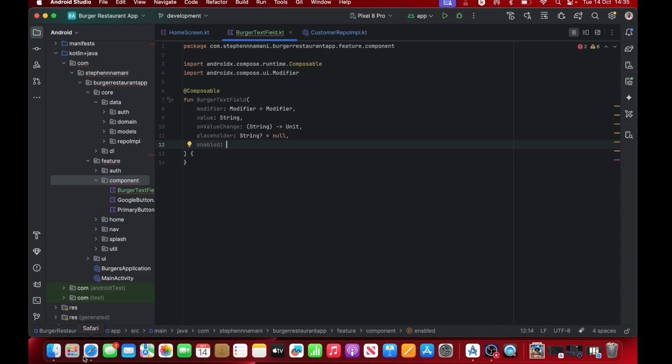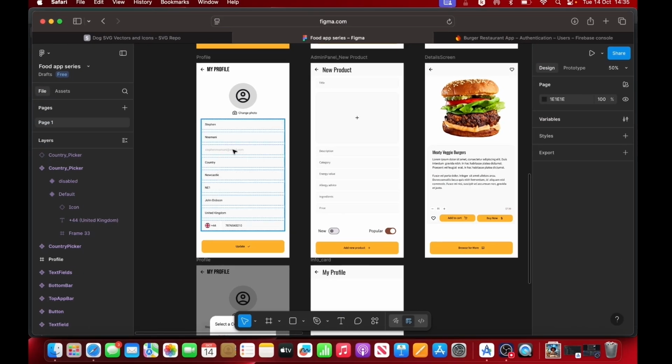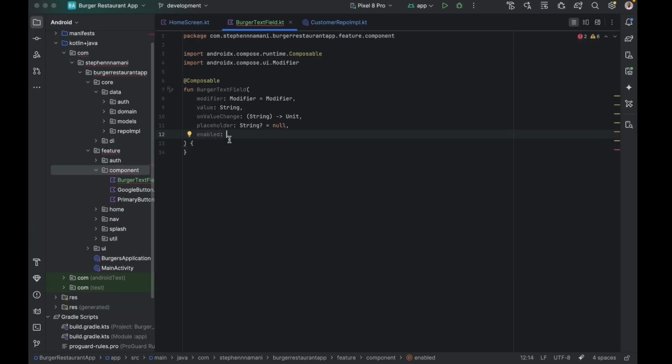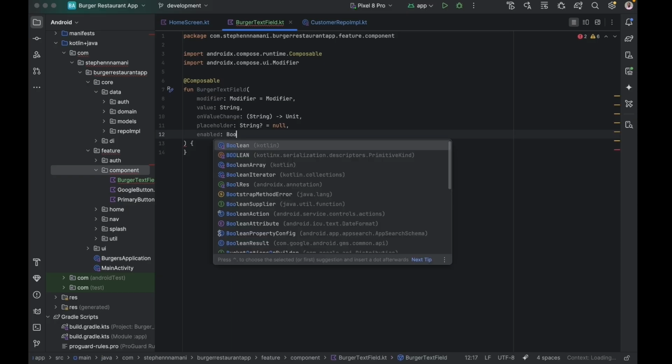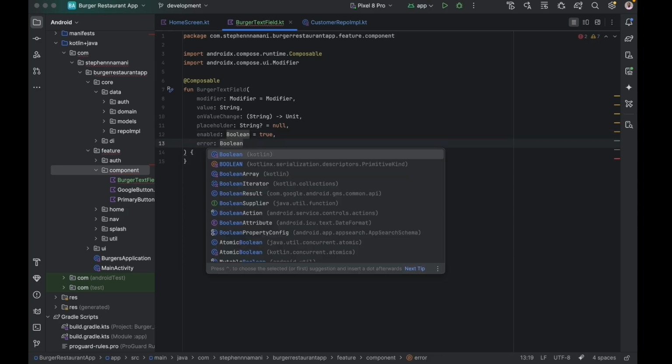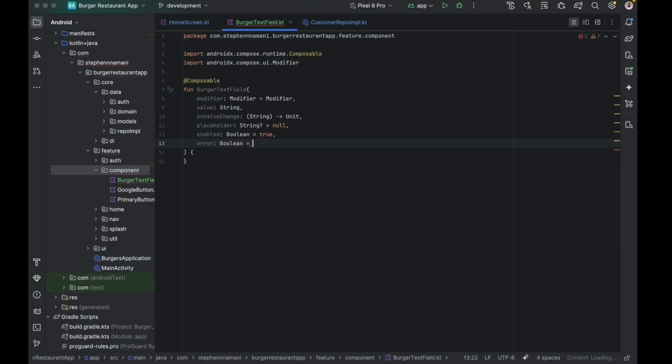Then our test field is also going to be either enabled or disabled. If you have a look, our email is always permanently disabled because we don't want them to change that right away. Once you sign up with your email, that's going to be the email you'll be using through our app. So we can also make this enabled, a boolean, and we make this true because most of them are going to be enabled, only a few are not. Then onError is going to be a boolean, and our error is going to be false for now.